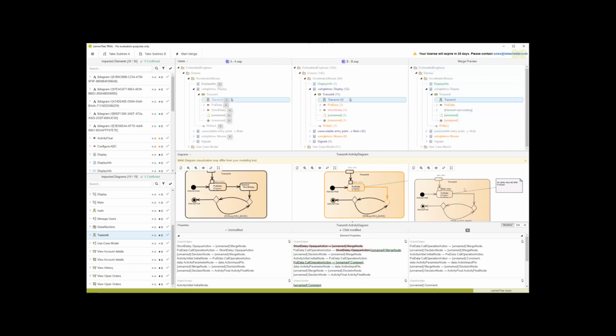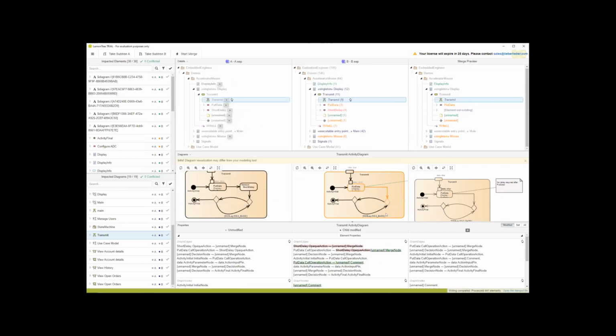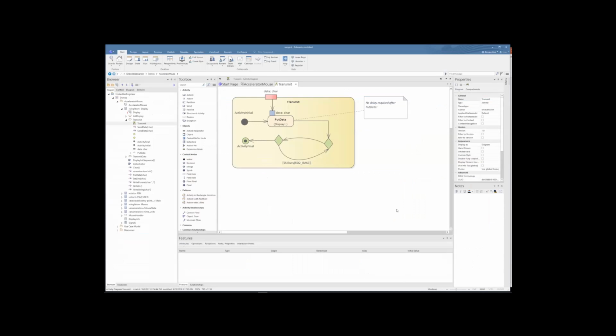To do the merge, you have to click on the Start Merge over here. It's going to prompt you for where you want to place that merged EAP file. I'm going to save it somewhere over here, and it's going to do the crunching. And when it's done, you can simply open the merged file and we'll take a look at the result. So here we are. That's the diagram we were looking at, and we have the merged version from the B model. Daniel, anything you'd like to add?